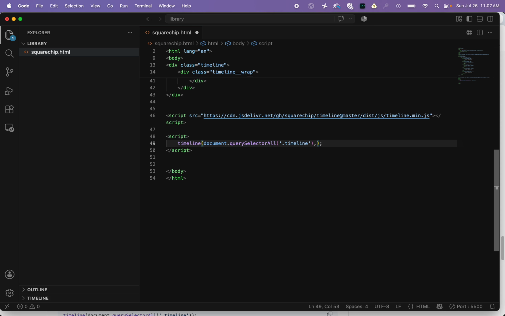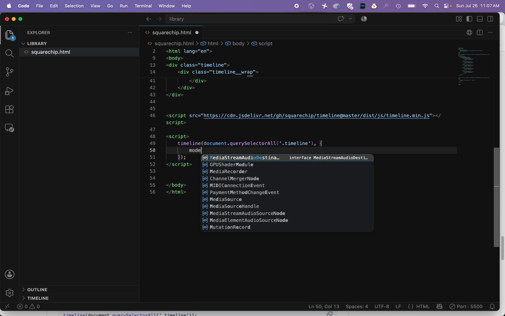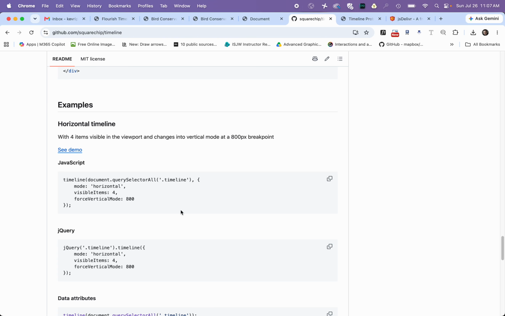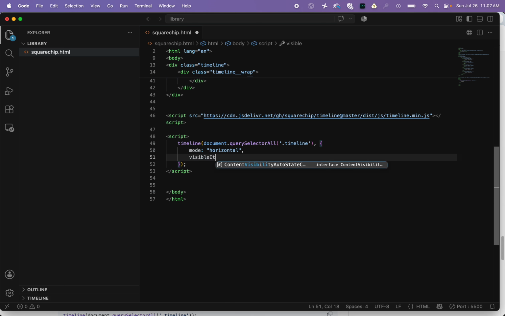So let's put in a comma, right? That's our next argument, and then let's put in these curly braces. That's the start of our object. So we want to say, right, mode, colon, and this has to go in quotes. Now it doesn't matter if you use single quotes or double quotes. Horizontal, right? Let's say visible items, colon, let's say 3 this time. And force vertical mode, force. So notice, you have to type these things exactly as they have it, right? This is using the API, and we'll just say 800, okay?